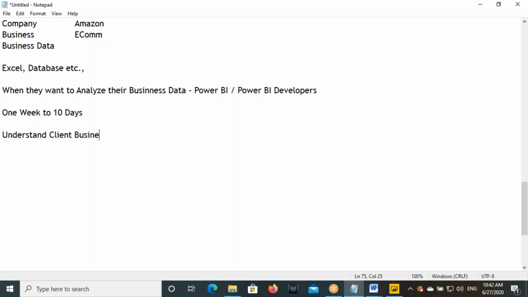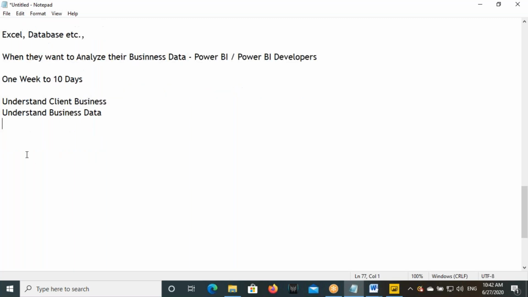Once you understand your client business, understand your client's business data. Once you understand the business data, clearly understand how they are storing the business data in the OLTP systems. You need to understand the business data in the OLTP systems. Once you understand how the business data is stored in the OLTP system, understand.